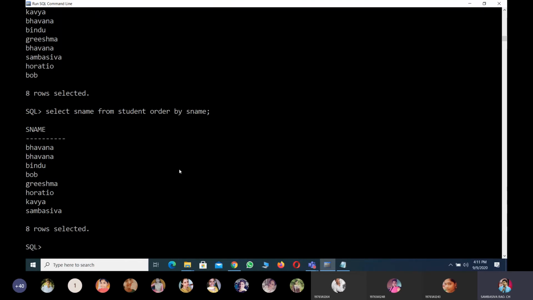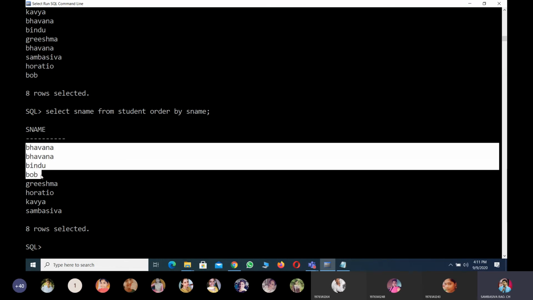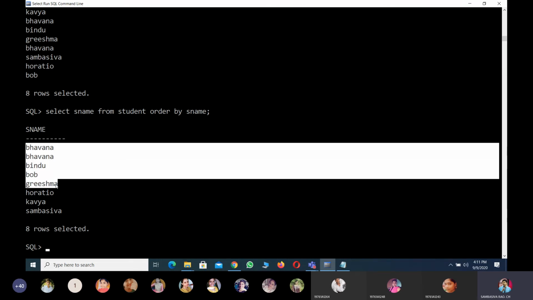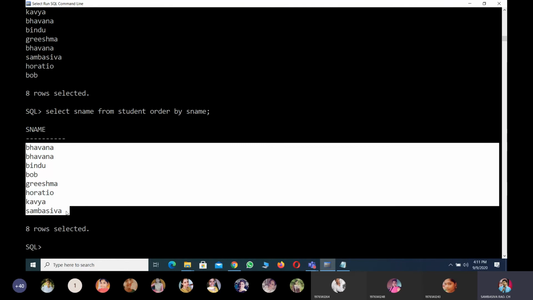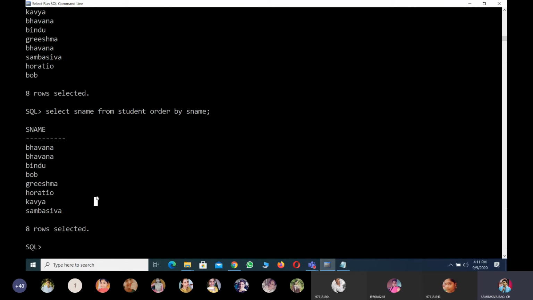So A, B, C, D manner, B is the starting character. That's why Bhavana will be first, after that Bindu, after that Bob. A, B, C, D, E, F, G, H, I, J, K, L, M, N, O, P, Q, R, S, like that. Suppose you are going to print all the student names in reverse order. So order by S name, reverse order, DESC, decreasing order. DESC means decreasing order.